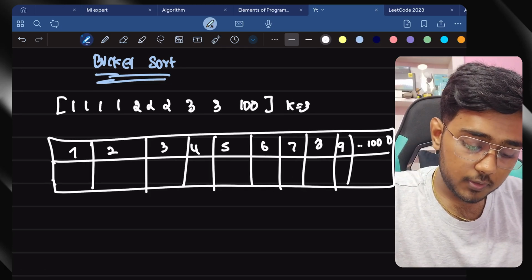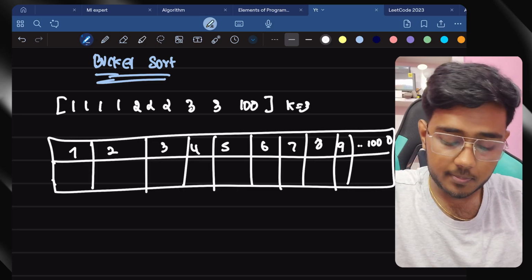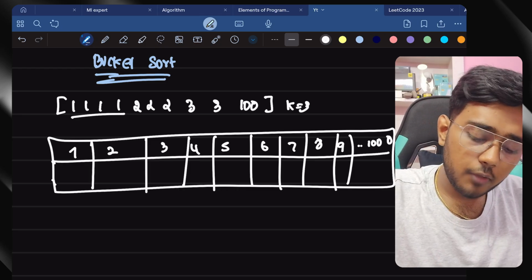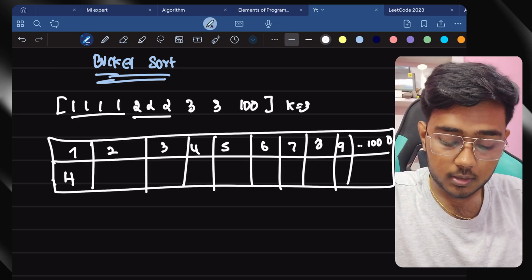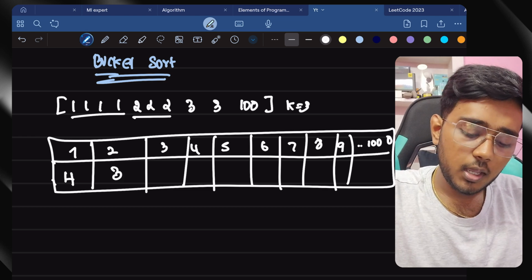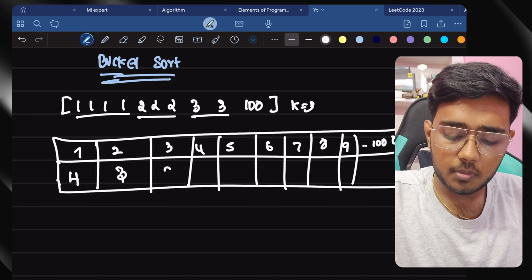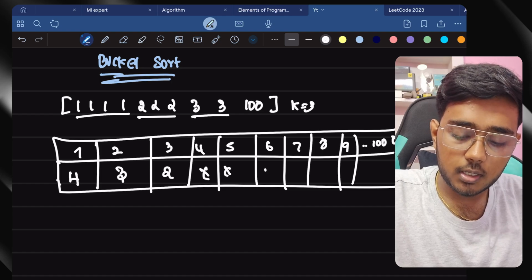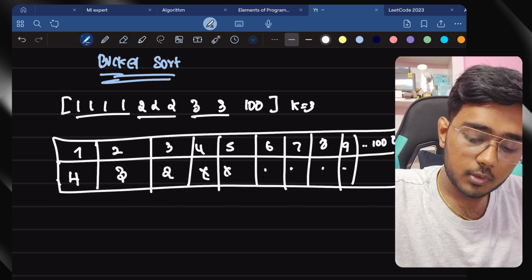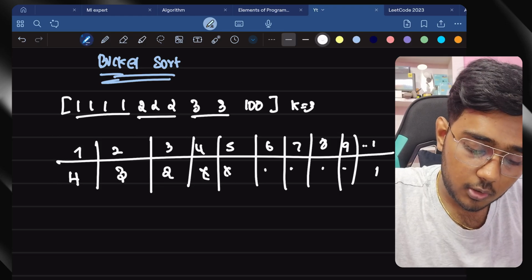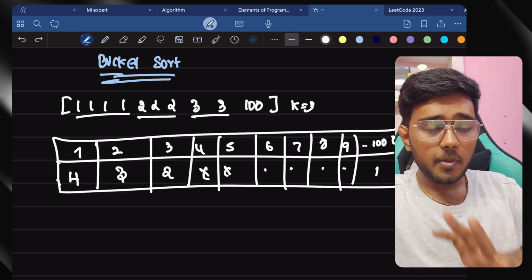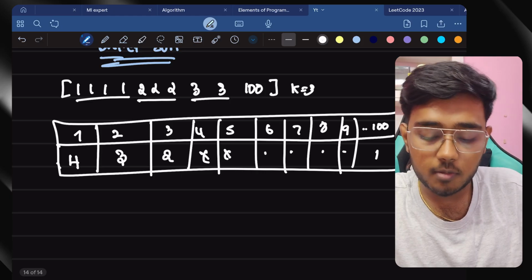In this example, if you see 1 appeared 4 times, just update 4, and if you see 2 appeared 3 times, just update here. Then it's going to be empty, empty, empty, empty, empty, and then 100 is going to appear 1 time. Sorry, this should be 100, not 1000. You can see the drawback here. Again, with this we are not able to make up our answer.